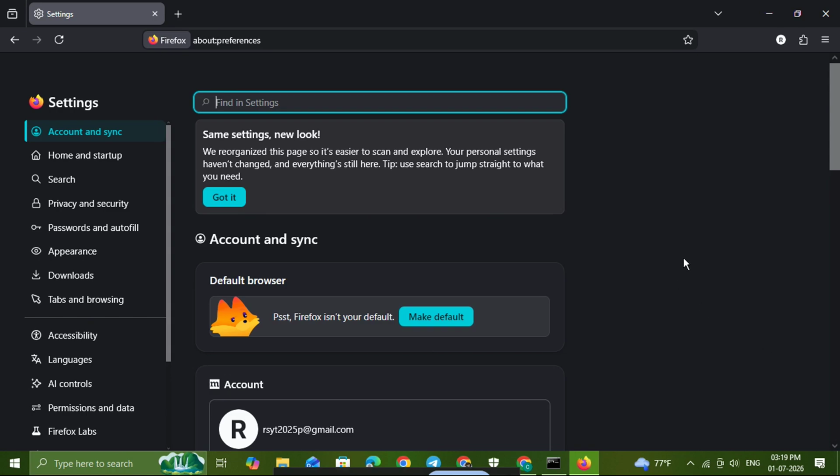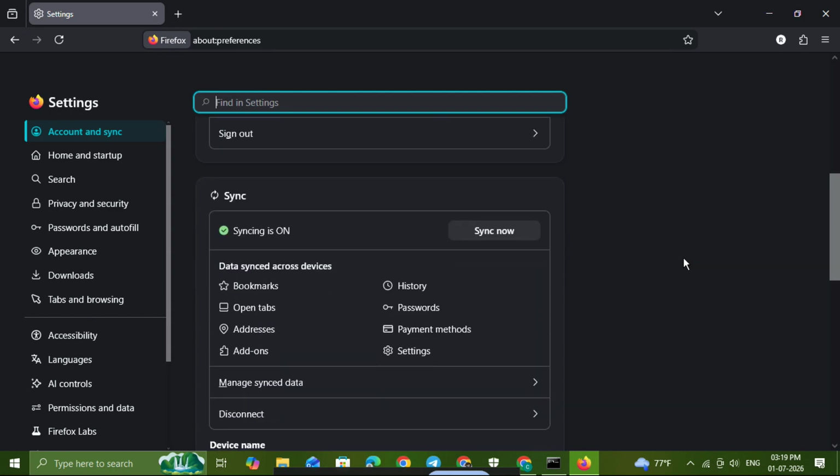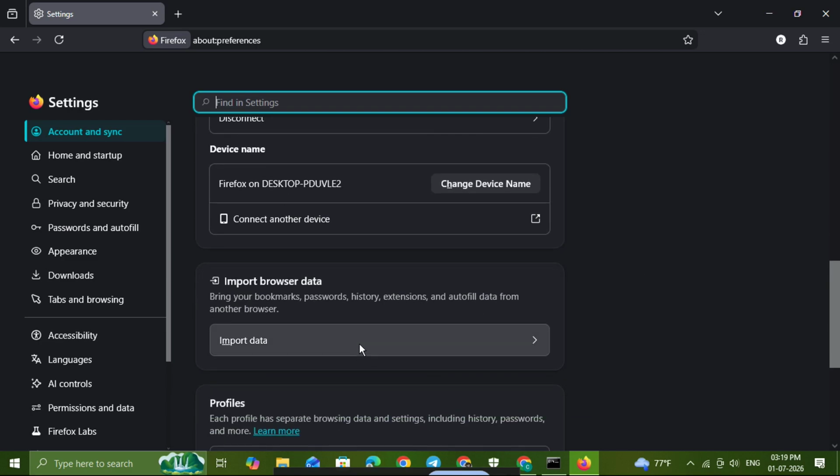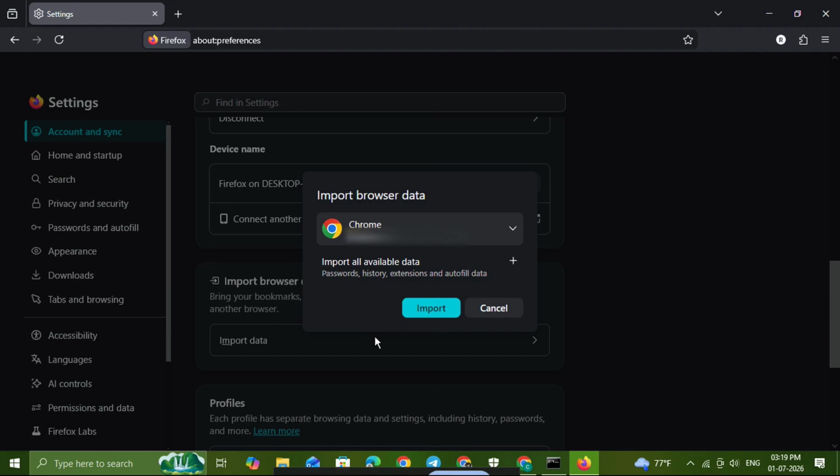Now on the settings page, look for the Import Data feature. In some versions of Firefox, this may be listed under a section related to profiles or browser data import, but the goal is the same. You want to open the tool that lets Firefox bring in information from another browser. Once you open the Import Data tool, Firefox will ask which browser you want to import from. Select Google Chrome from the list. This tells Firefox that you want to pull data from your Chrome profile instead of another browser.